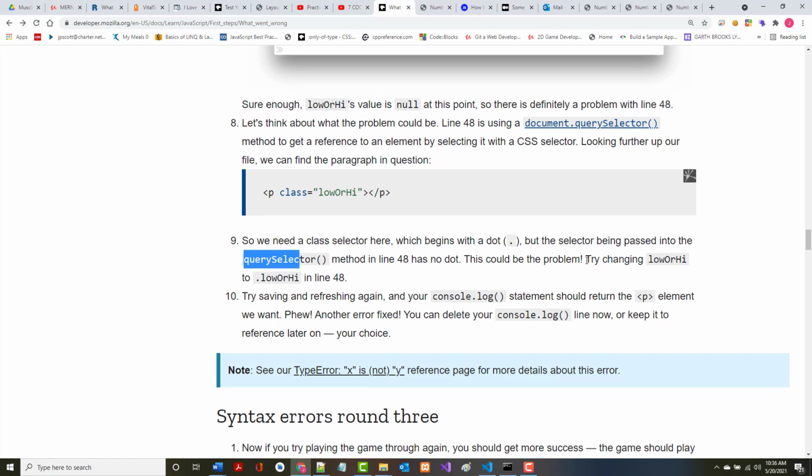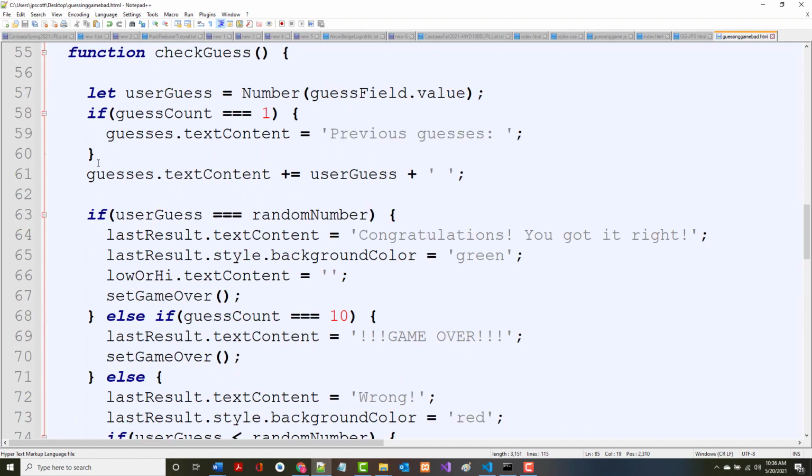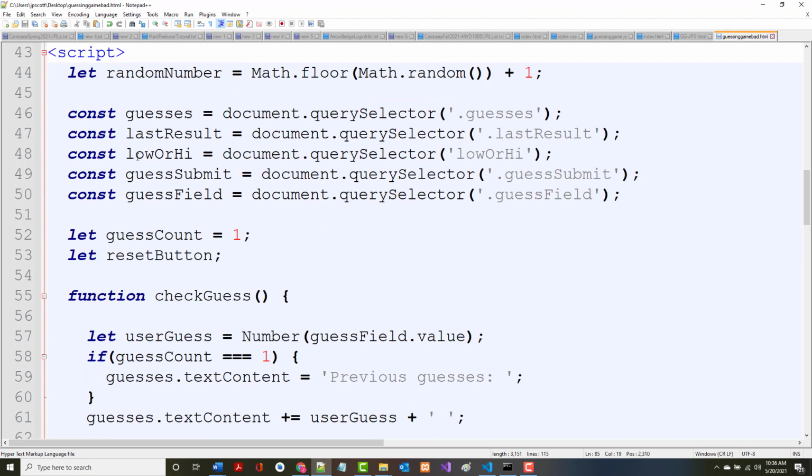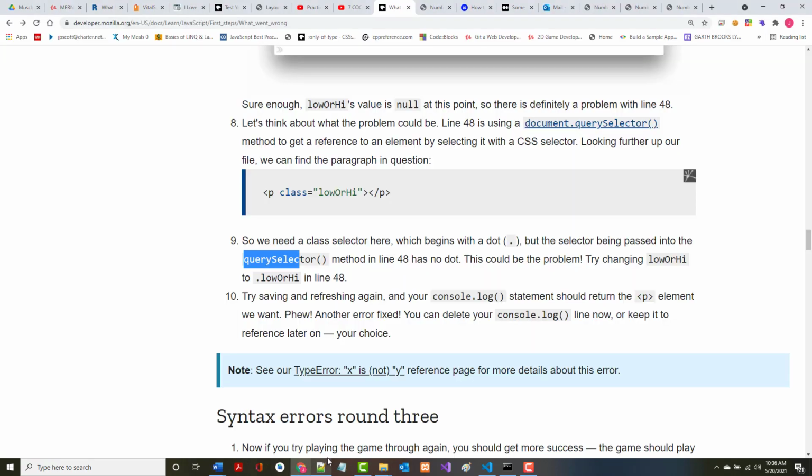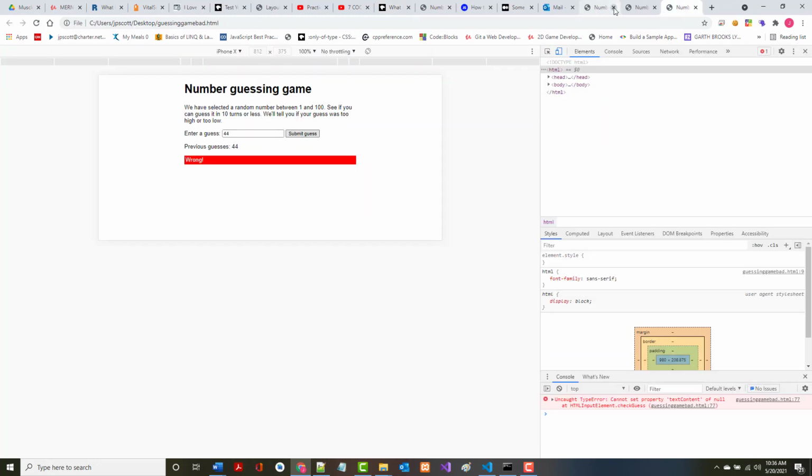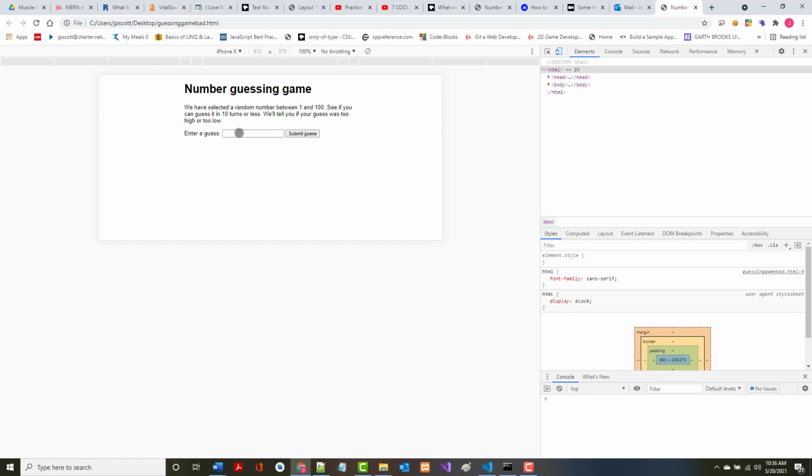It says try changing lowOrHigh to .lowOrHigh in line 48. Well, let's look at that. There's no dot there. Notice there's a dot here and here and here and here. There it's been left off. So dot. Let's save it. Let's go back and at least attempt to run it again. So we'll refresh.